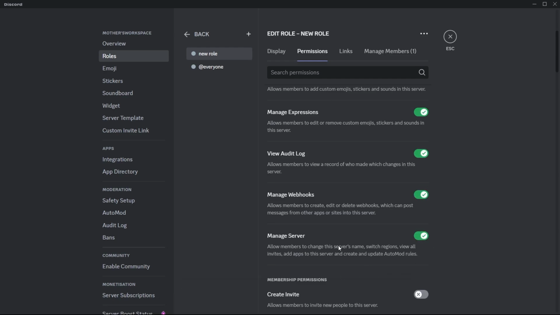I also have a quick tip for you. If you want to add someone to a role later on, you don't need to return to the server settings. And that's it. Now we have successfully created a role and assigned it on Discord.